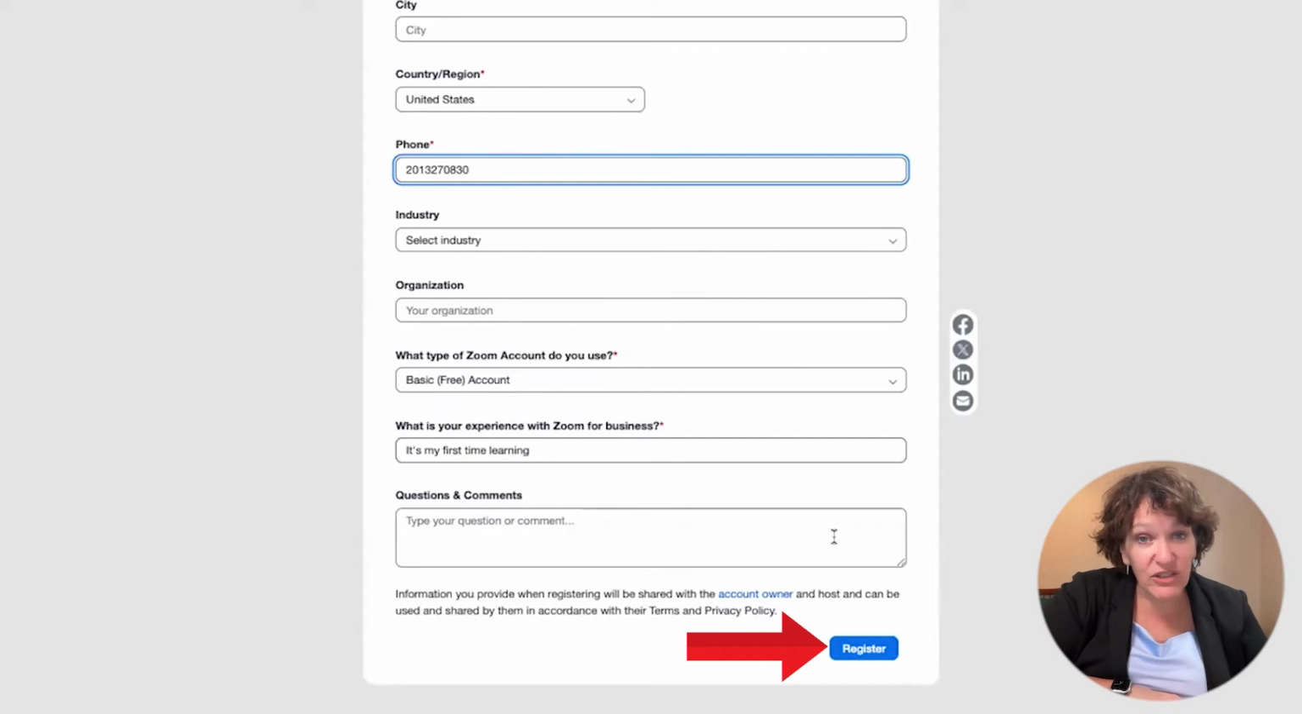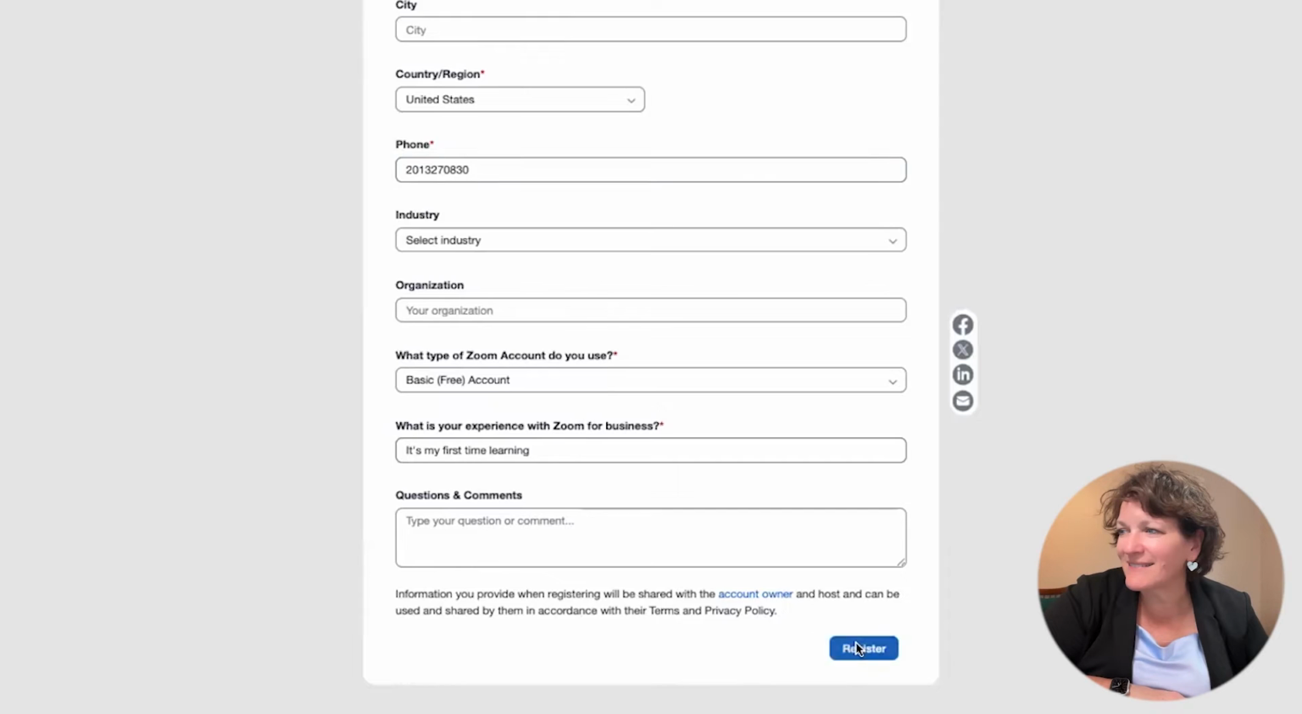Once they click register and the form is completed, if you set it to manually approve their registration like we did, then you have to go in and look at the registrations and approve them. Let's take a look. I'm going to show you how to do that.